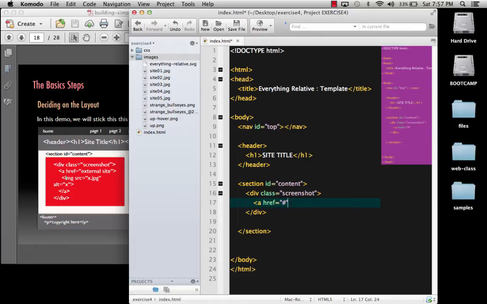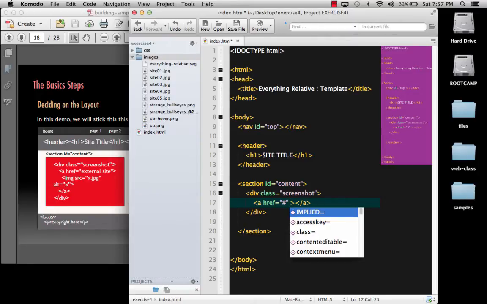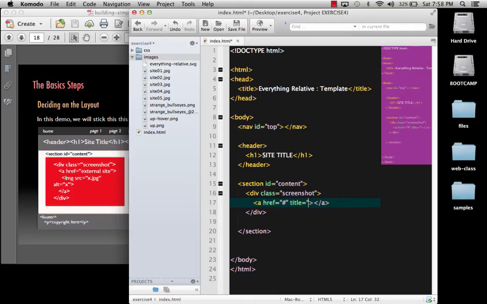And I'm going to go ahead and, I could put a title in here too. So after the pound symbol, and after the quotation mark, I put title equals. And then whenever you hover over it, it'll tell you that it's going to open a new window or something like that. So let's say, go to the external site in a new window. Okay, or something like that.